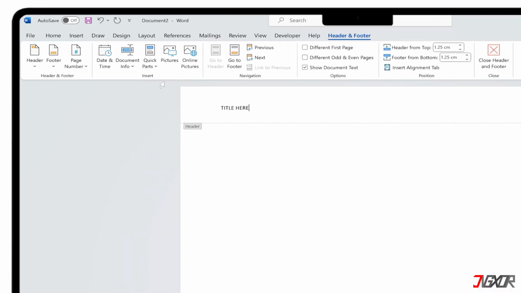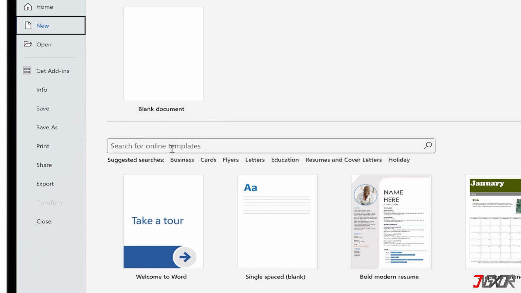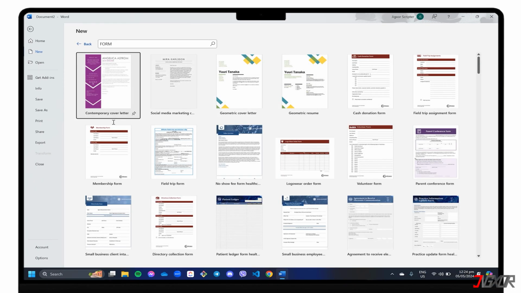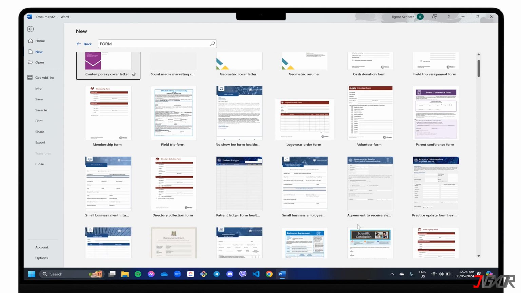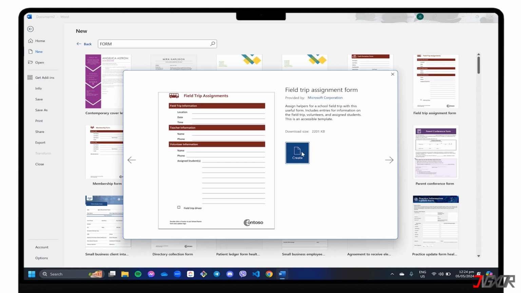To use one, go to the File tab and click New. In the template search bar, type Form and press Enter. Browse the results and pick one that closely aligns with your intended use. This way, you can use the template as a starting point and make only minor adjustments to personalize it.